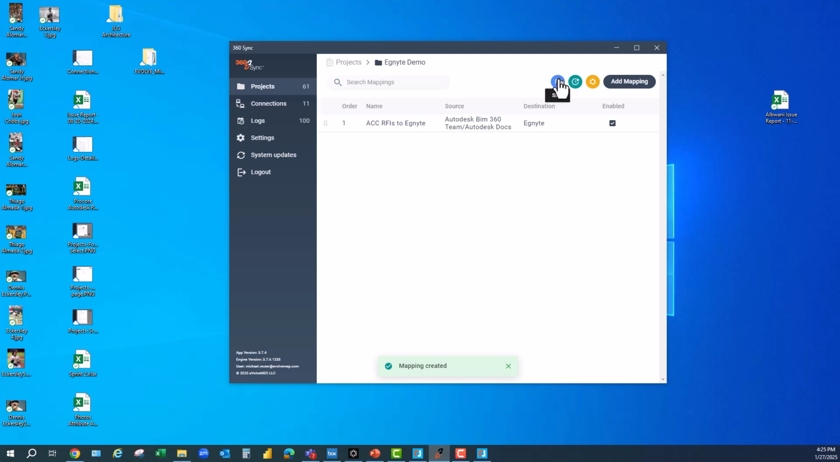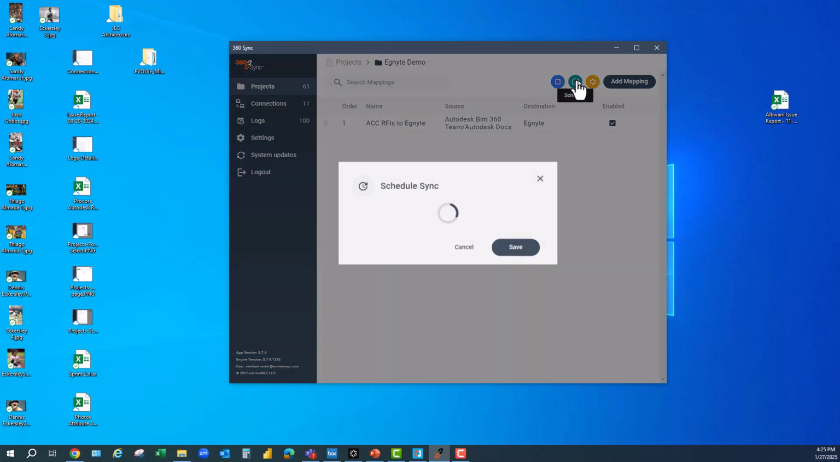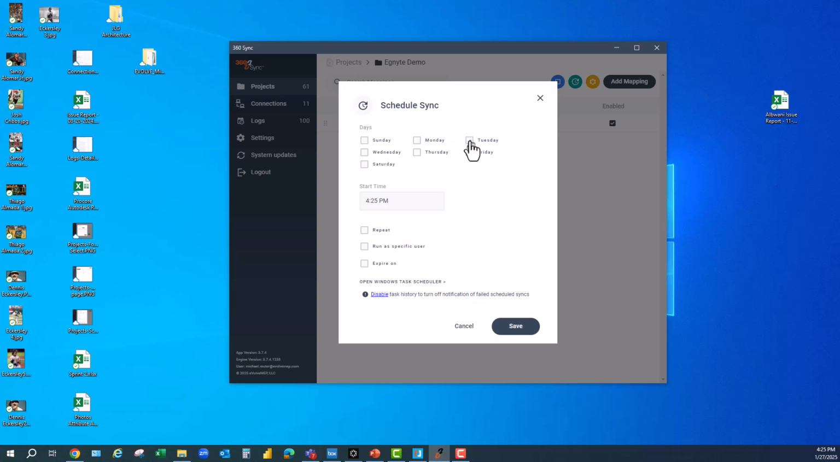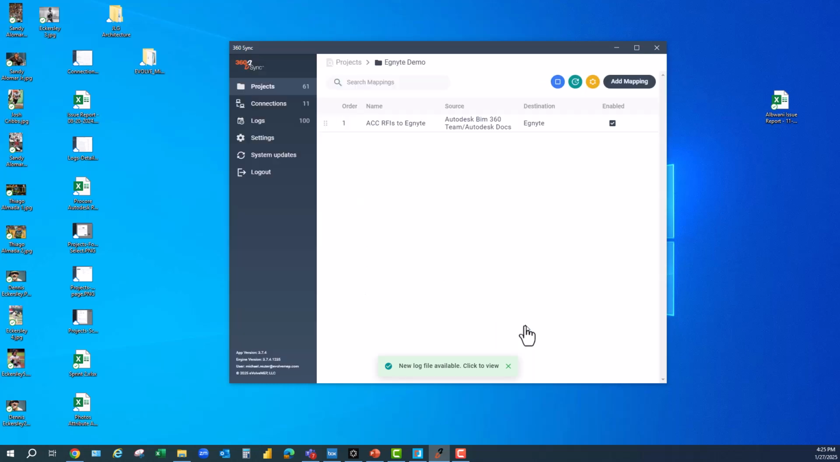Then I can either choose to run the sync, or I can choose the schedule to run the sync. So if I want this sync to run every day, Monday through Friday at 4:25 p.m., I can have it do that. Once I hit save, now 360 Sync is going to run Monday through Friday at 4:25 p.m. regardless of if I'm at my computer or not.